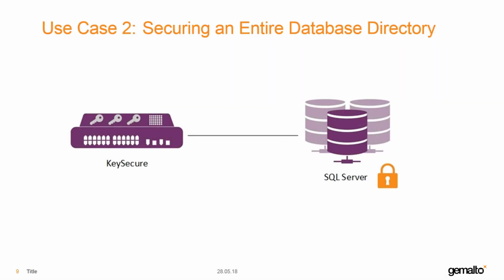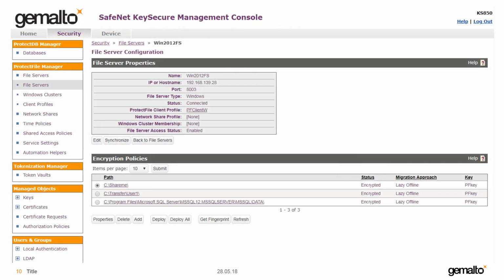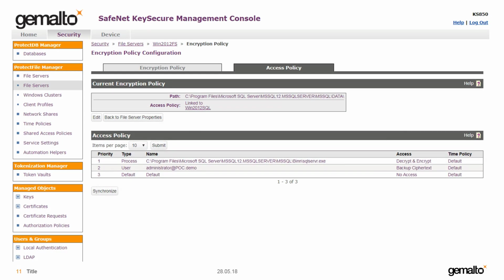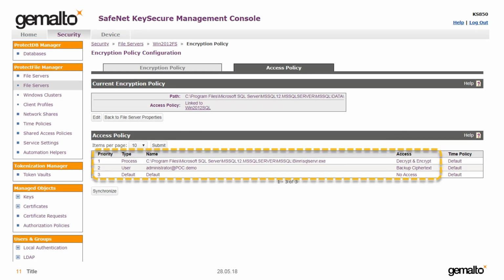Let's take a look at our second use case, securing an entire database's data directory. On the KeySecure Management Console, you can see we are using the same file server we used in use case 1, but this time we have defined another directory path on the server. As you can see, it's a Microsoft SQL Server specific directory, and it's where all the database data is stored. If we click on it, we can view the access policy defined.